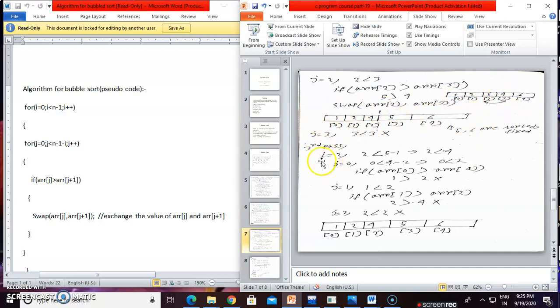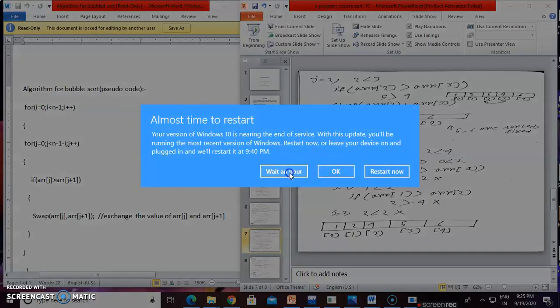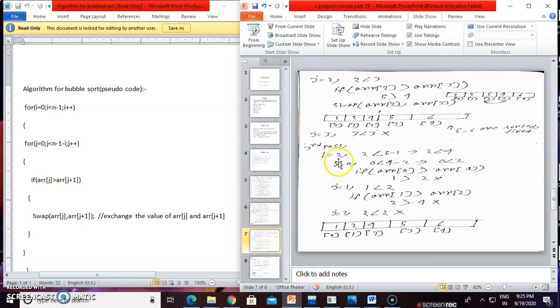Now increment j to become 3. Check: 3 is less than 3. The condition is false. Now third pass. I becomes 2. 2 is less than 4. Yes, the condition is true. j equals 0.